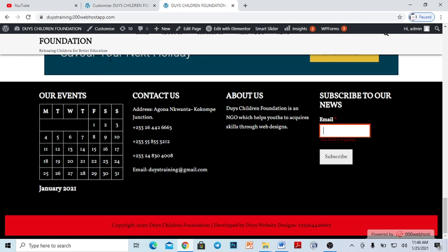So this is how to create the form and add it to your footer. Thank you very much.